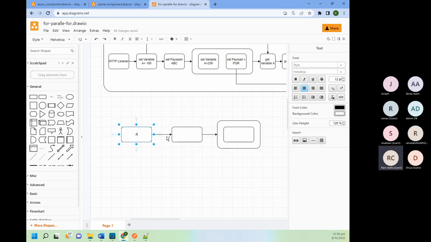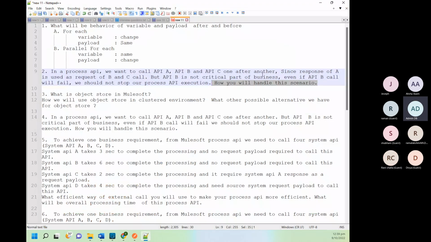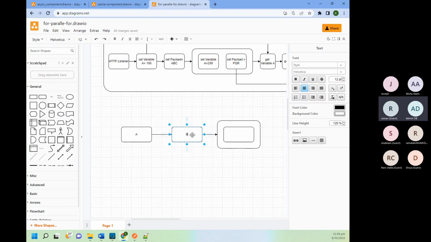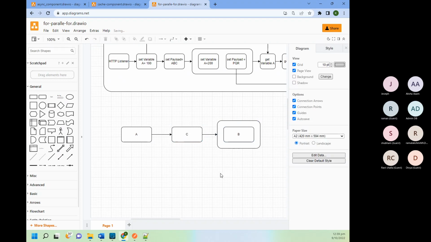If we call in the async, but we can raise the error, right? So A, B, C, one after another, since response of A is used in B and C, but B is not critical. Okay, so you mean to say C and then B. Is this correct? Like as per your, or you want to do some modification here? B should be in middle and after that C.